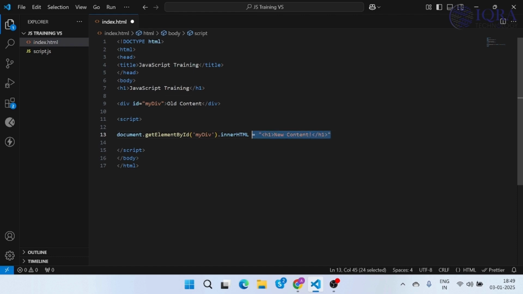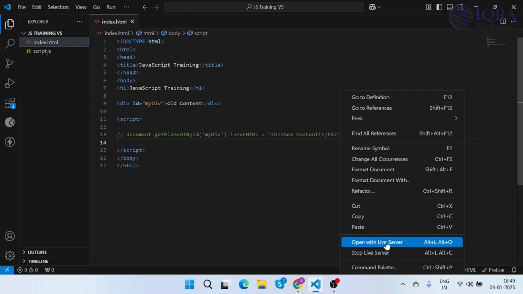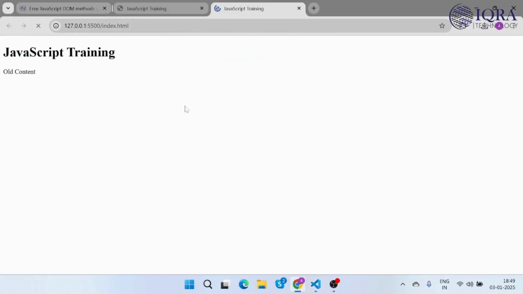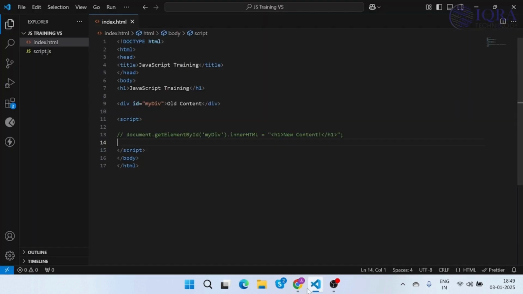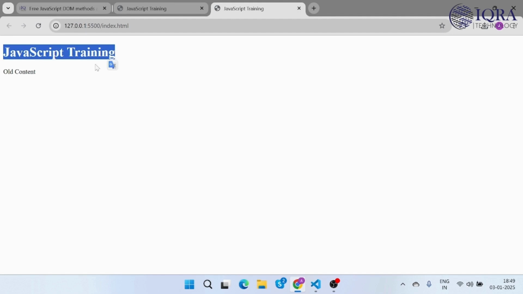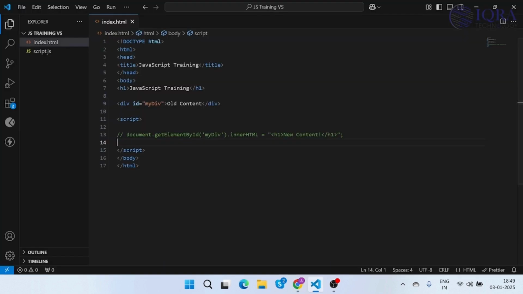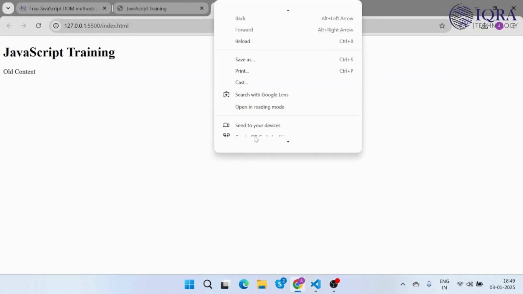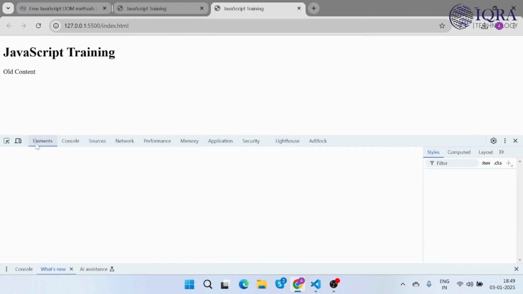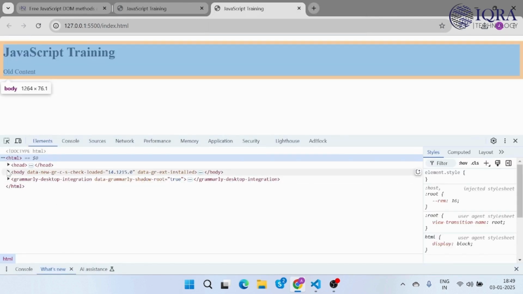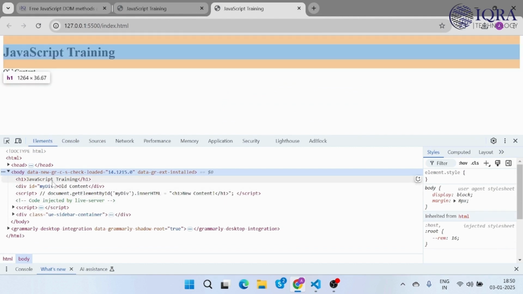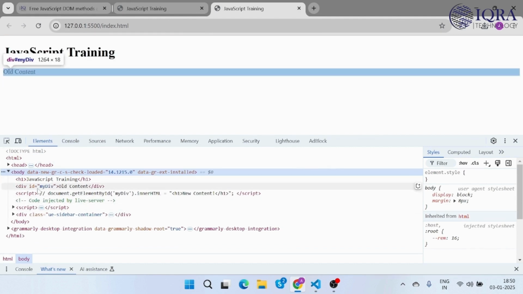Now we comment that out and open it with the live server. Now you can see JavaScript training, then old content. Here is a div and the div has text like old content. Now I check with inspect element and elements. Now you can see the body has an h1 tag, JavaScript, then demo ID, my ID, and old content.